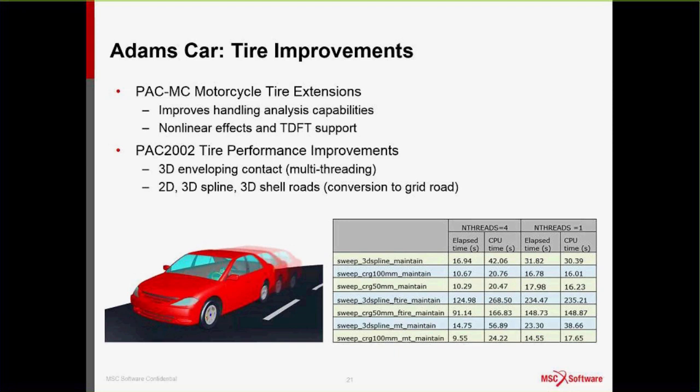And then in terms of the road definition, the 2D as well as the 3D spline and 3D shell roads can be converted to a grid road. So a priori, in pre-processing mode, you could do a one-time conversion of these types of roads to a grid road, a CRG road, for example, and those typically solve much faster. In fact, we've seen some test models down here. What I'm highlighting here shows the difference between a 3D spline, same vehicle, same event, using a 3D spline road versus using a CRG road with 100 millimeter or 50 millimeter spacing. So you can see those CPU times drastically being cut there. Same applies for F-Tire, going from a 3D spline road here to a 50 millimeter spaced grid road.